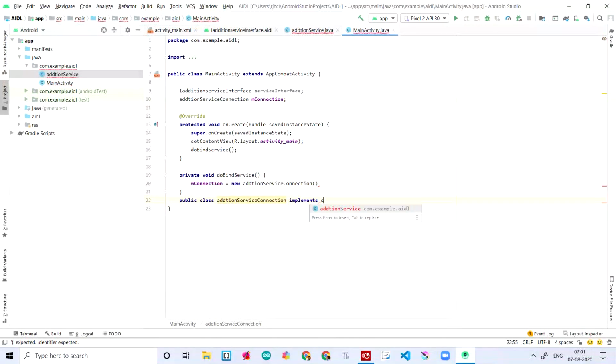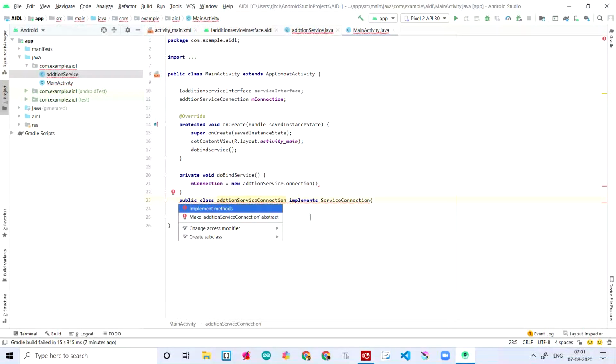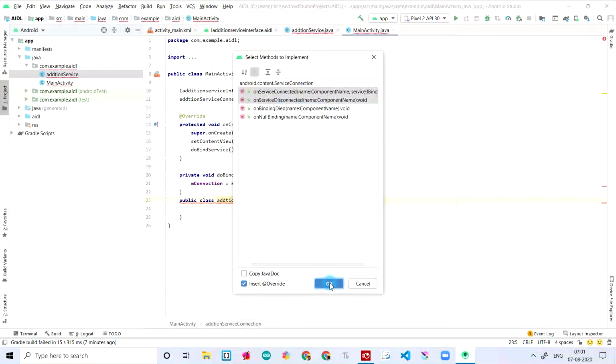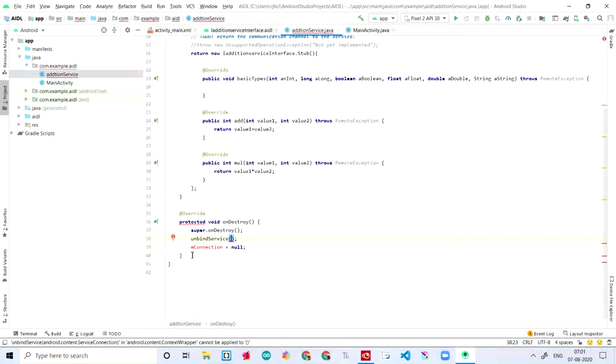Implements service connection. So let's see that. So let's say implement methods. Okay. So before that, let's first solve out the error over here, saying the M connection. It's still not showing.